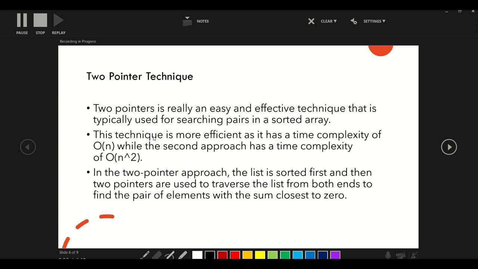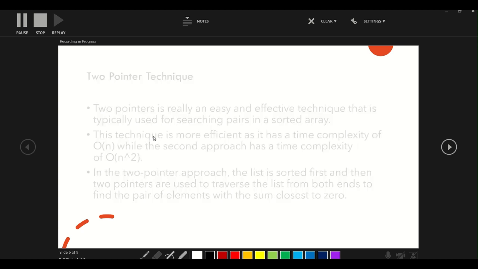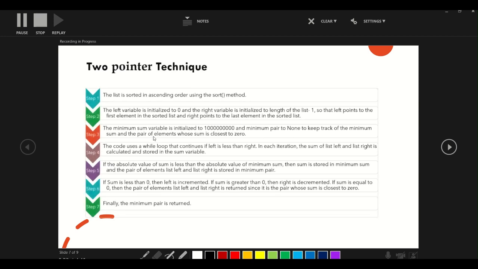Then the code continues in a loop while left is less than right. In each iteration, the sum of list[left] and list[right] is calculated and stored in the sum variable. If the absolute value of sum is less than the absolute value of minimum sum, then the sum is stored in minimum sum and the pair of elements list[left] and list[right] is stored in minimum pair.